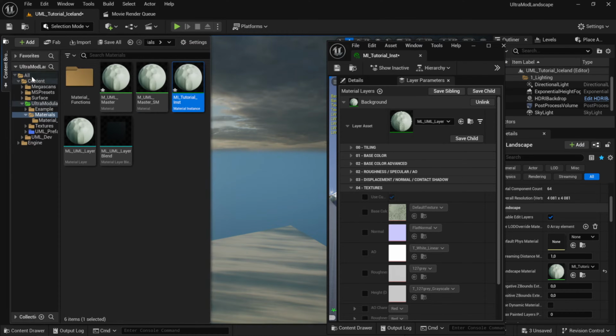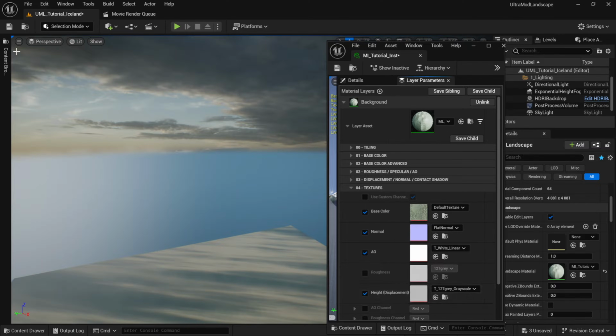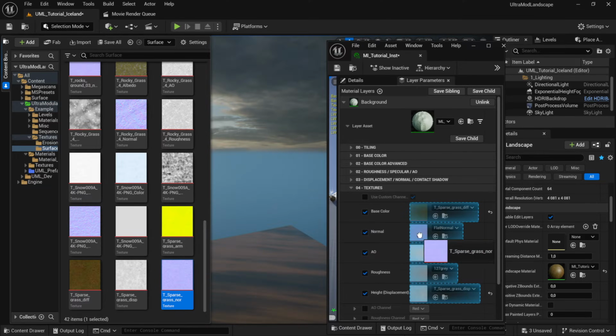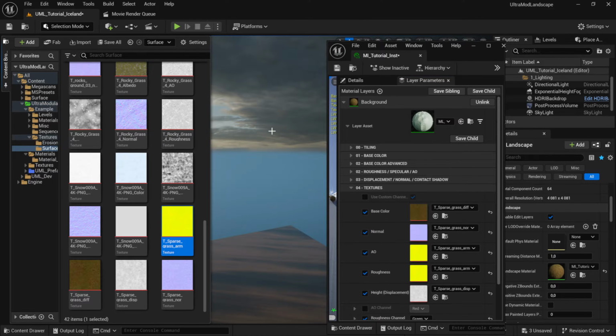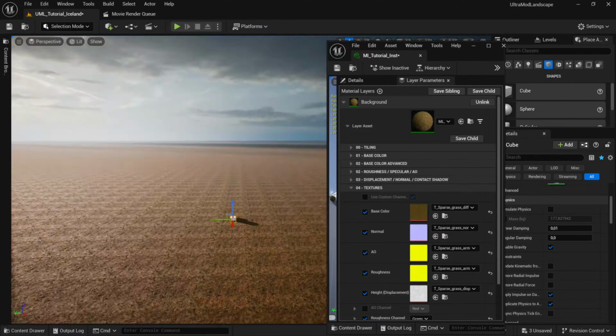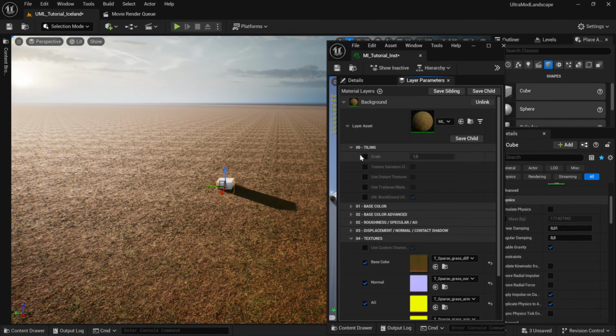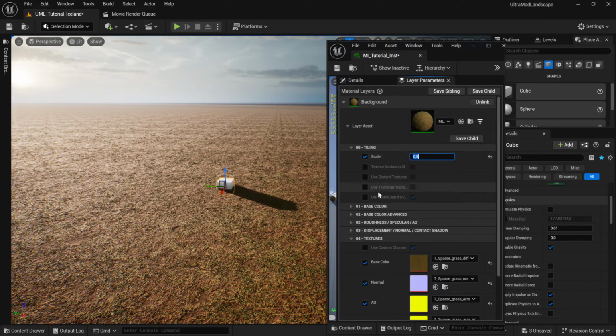Let's make it a grassy one. Since we have a channel packed roughness and occlusion map, we need to pick the appropriate channel for the roughness, which is the green one. Let's create a 1 meter cube for scaling reference. Then open up the tiling submenu. You will find all the scale and tiling related options here. Change the scale to 1.5.